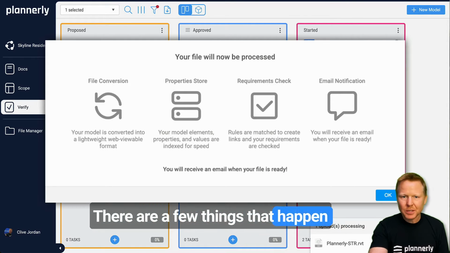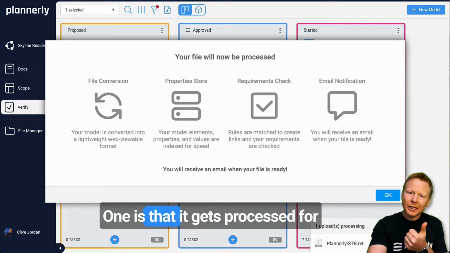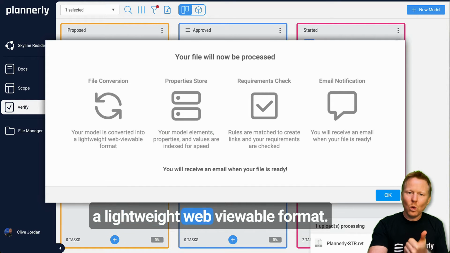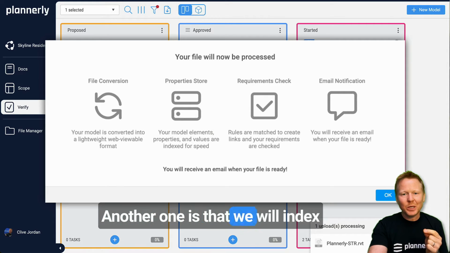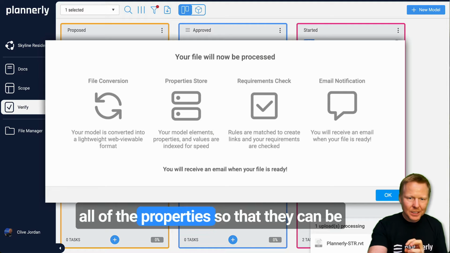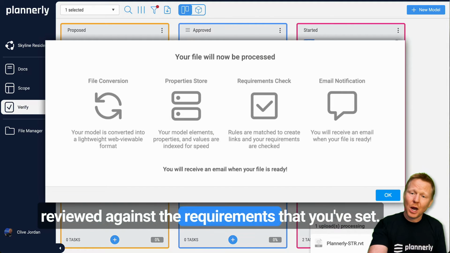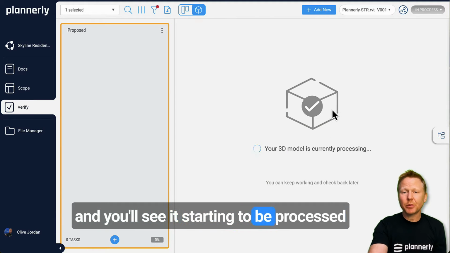There are a few things that happen to the model when it gets uploaded. One is that it gets processed for a lightweight web-viewable format, so it makes it super lightweight when you're in the browser. Another one is that we will index all of the properties so that they can be reviewed against the requirements that you've set, and you'll see it starting to be processed in the browser.